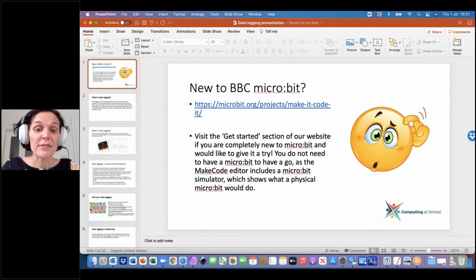Just give it a try. You don't actually have to have a physical Microbit to have a go, because there's something called a MakeCode editor, and that includes a Microbit simulator. So it will show you what a physical Microbit would do. So if it's all new to you, just have a go and see. And if you like it, then you might want to go ahead and buy one.